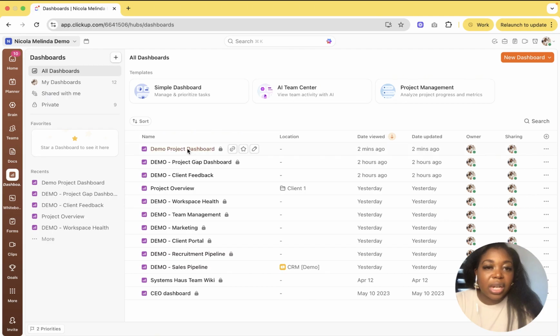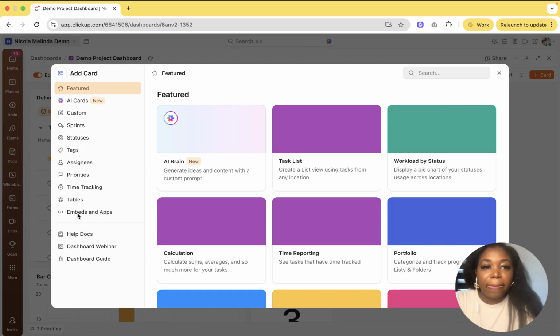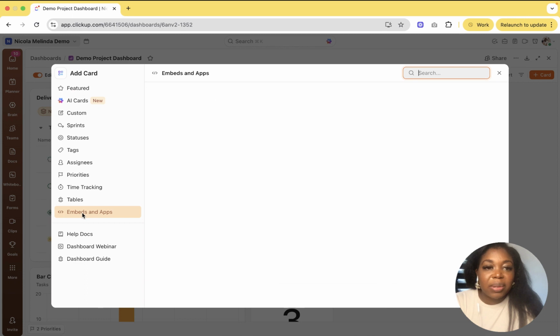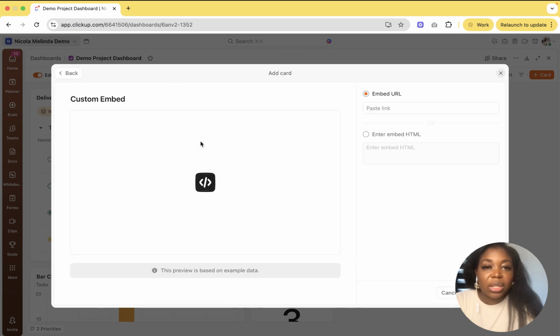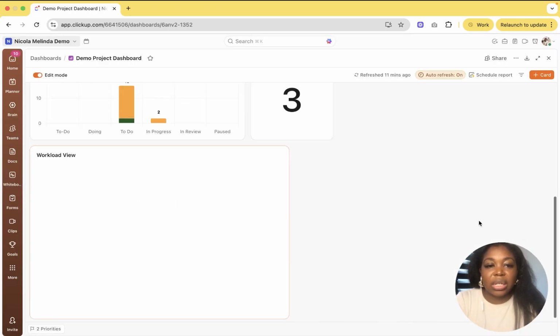We'll find our project dashboard that we've just created, and I'm going to create a card here. And we'll go to the embeds, and this will be a custom embedded view. So we're just going to take that embedded view and paste the link in this view. So let's just call this workload view. Let's add this card in.